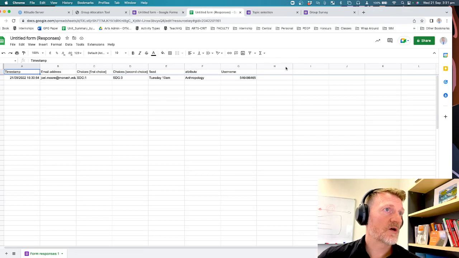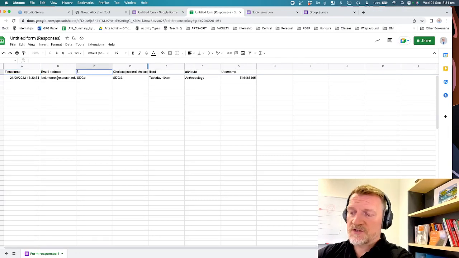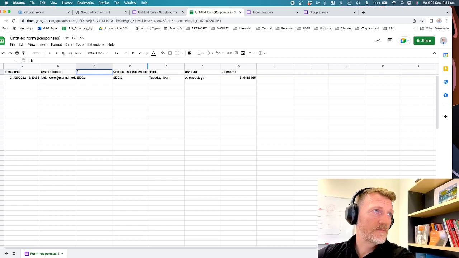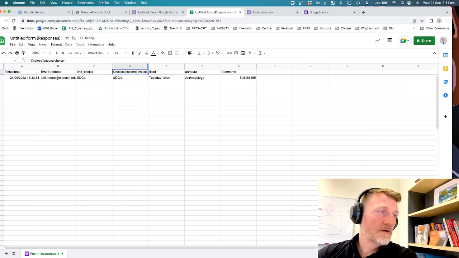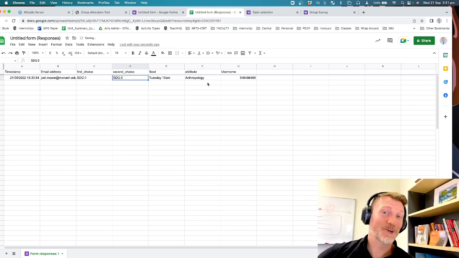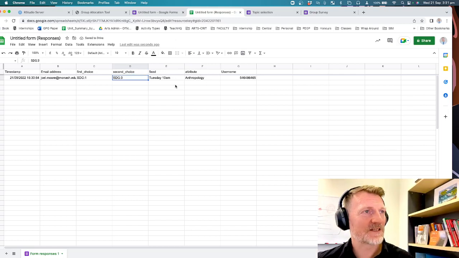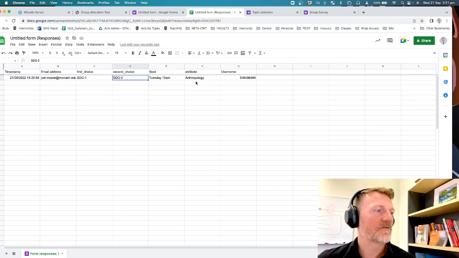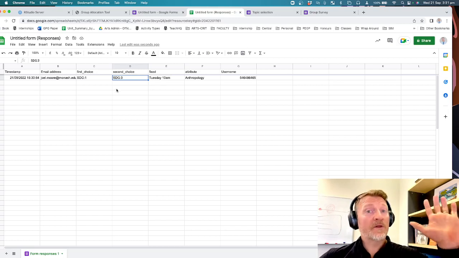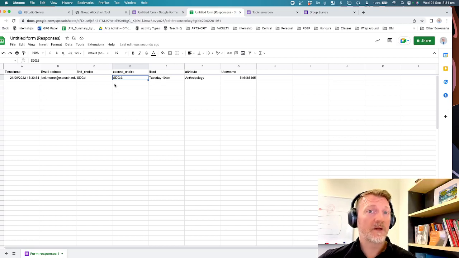And so here we've got username attribute fixed. We'll want to change this to fixed first_choice, second_choice, just because the tool needs it to be called that explicitly. Otherwise, it'll get confused.